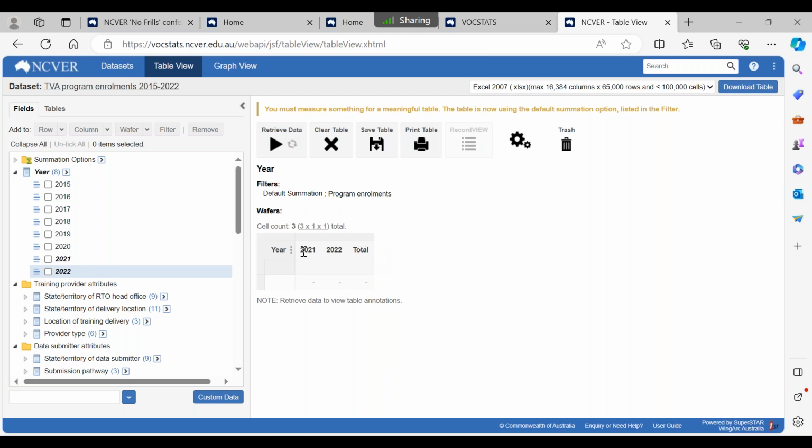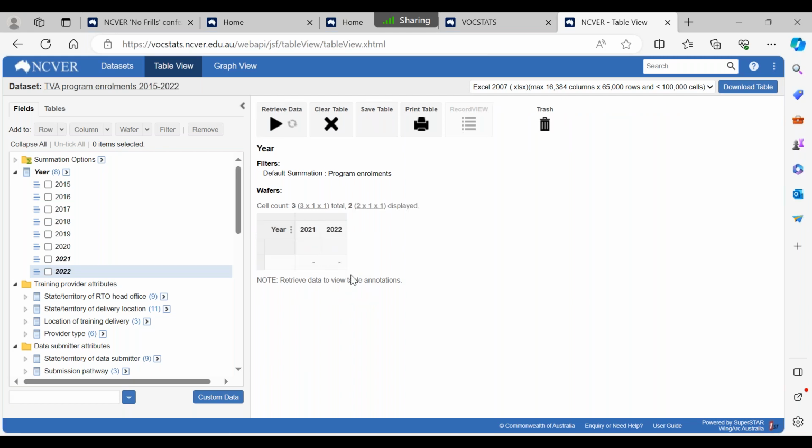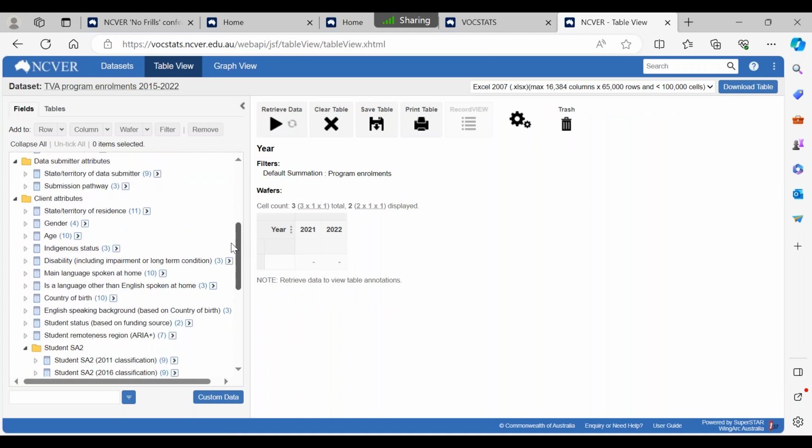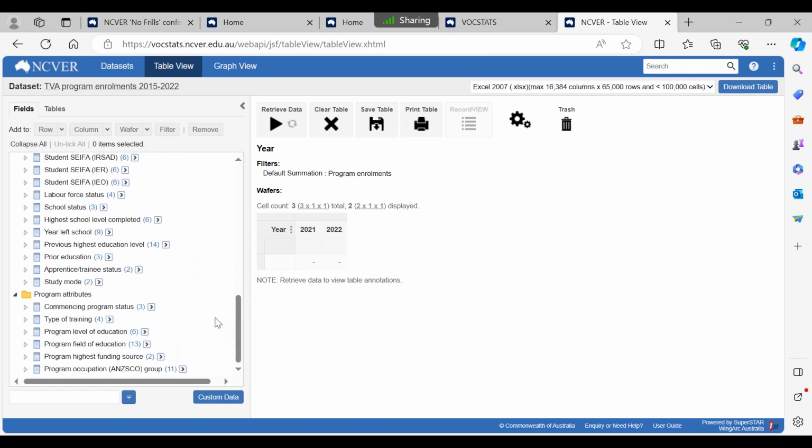By default in VOCSTATS, you'll get a total that's applied. So we don't need a total for this particular case. So I'll click on these 3 dots here next to the year field and click on total, and that just removes that for us. Scrolling down, I'll go to the program attributes and click on the program level of education.